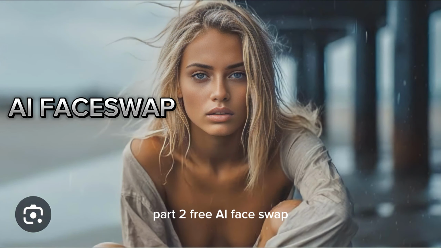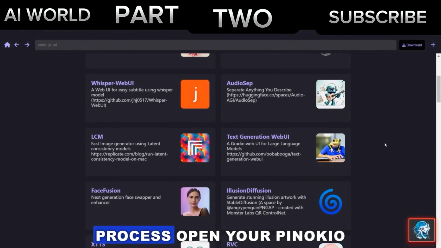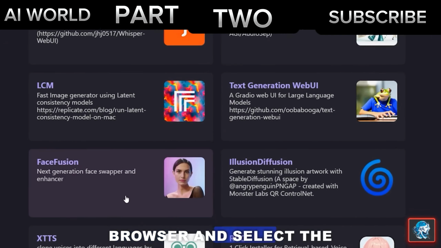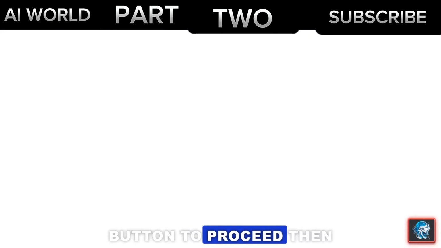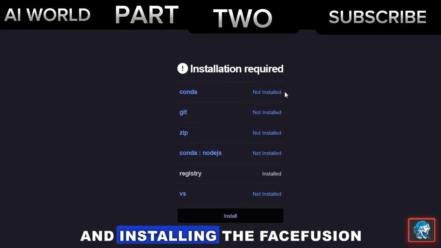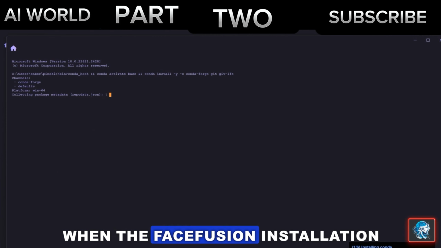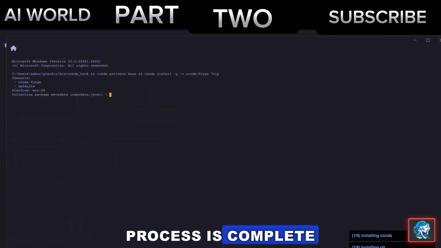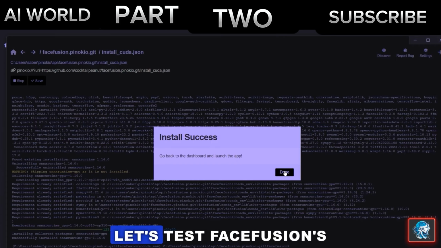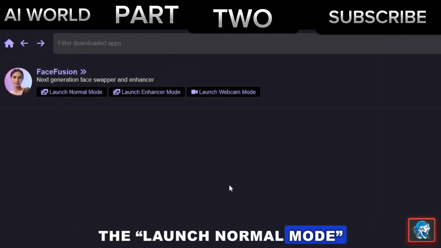Part 2. Free AI Face Swap. After completing the installation process, open your Pinocchio browser and select the Face Fusion app from the list. Click the download button to proceed. Then click the install button to start downloading and installing the Face Fusion AI and its requirements. You'll receive a notification when the Face Fusion installation process is complete. Now, let's test Face Fusion's normal mode by clicking the Launch Normal Mode button.